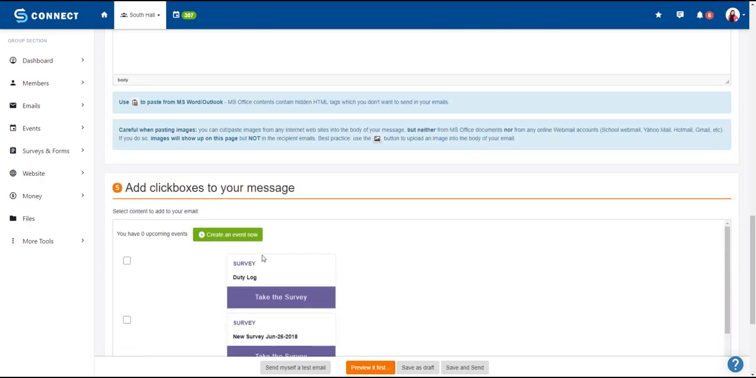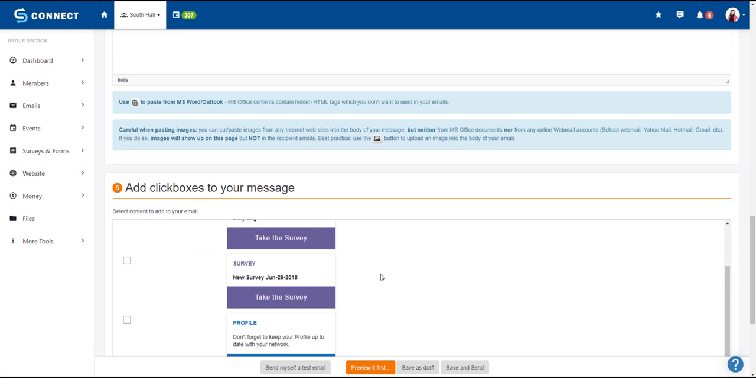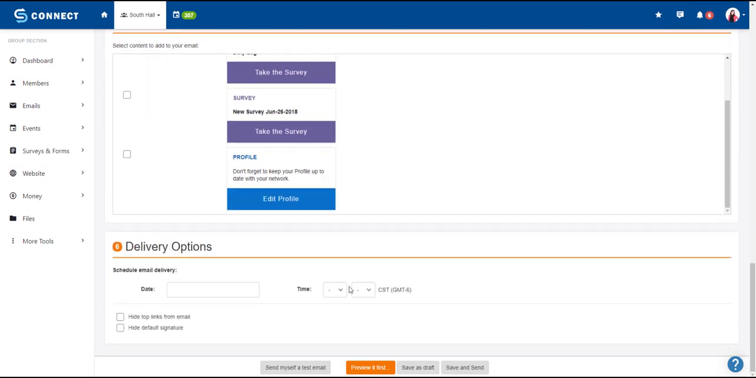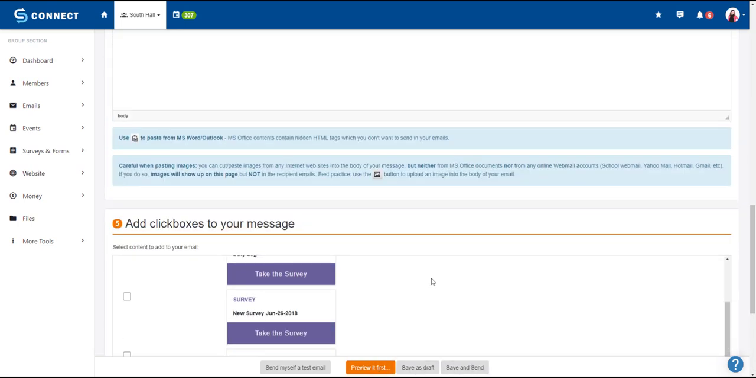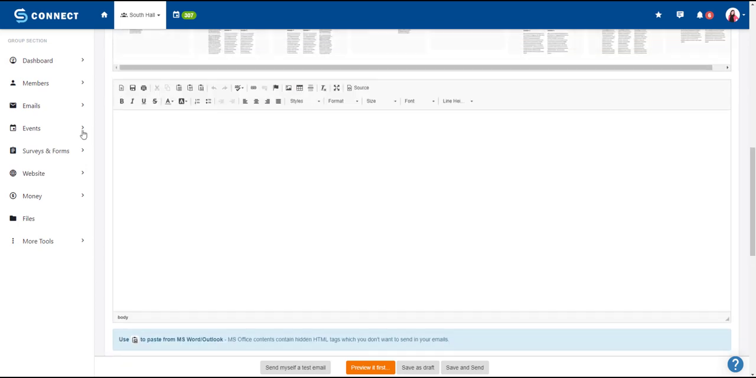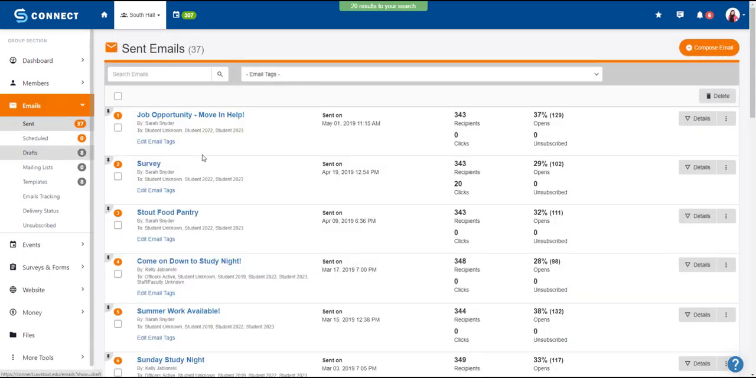You can also add some click boxes if you want to do that for surveys or anything. And you can also set the email to be delivered at a later time if you don't want it to be sent right when you are creating it. You can preview it once you've got it typed up, and then you can save and send. Another interesting thing that you can do is if you go back to emails and look at your sent emails, it will show you how many people it was sent to and then how many people have opened and read it.